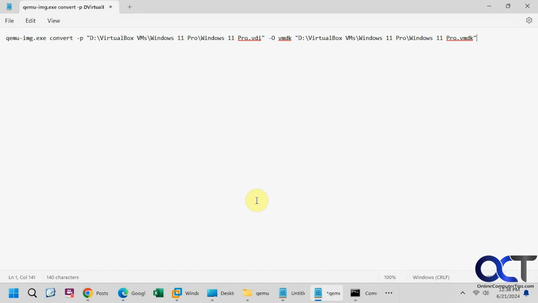Okay, so for the command, it's going to be the executable name, qemu-img.exe, convert, dash P, that'll show the progress. So here is the path to our VDI file. Put it in quotes if you have spaces. And then we want to do dash O for output. Then VMDK is the type of file we want to output to.